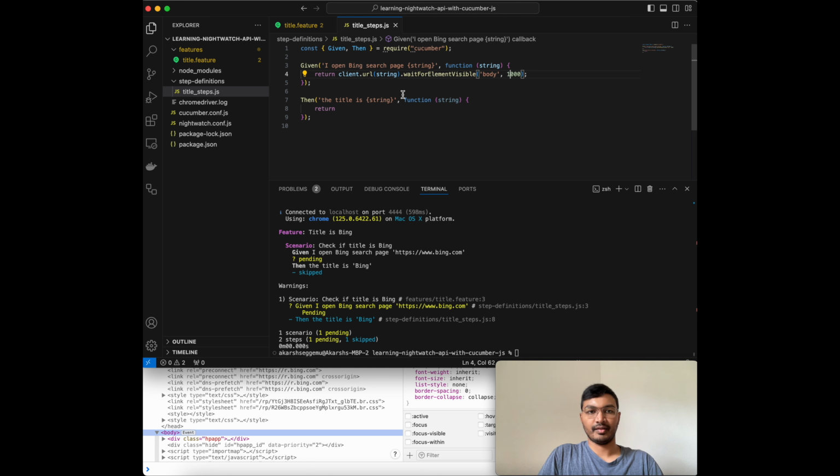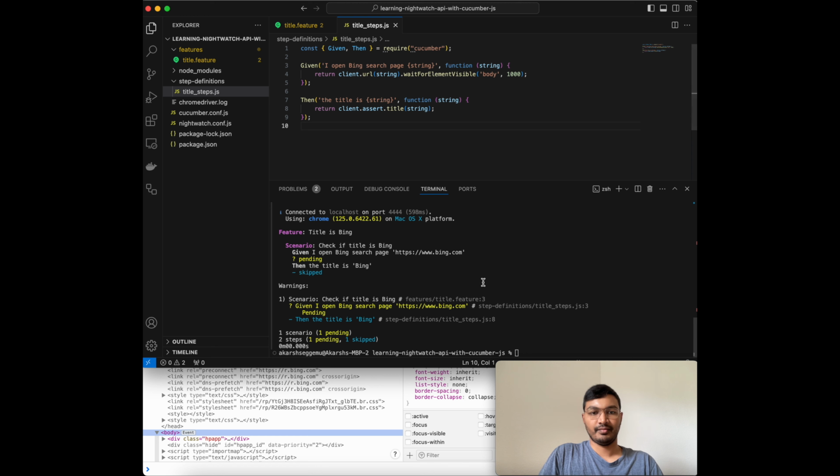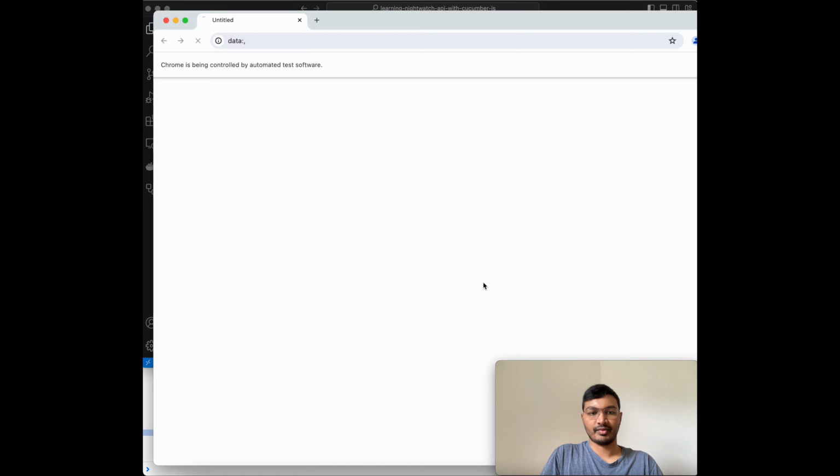And let me also add one more statement, client dot assert dot title string. So what do I mean by string? In our feature file there are strings that are defined here as a placeholder, so you can change it to google.com, yahoo.com. It will be changed again here. Let me execute this test again.